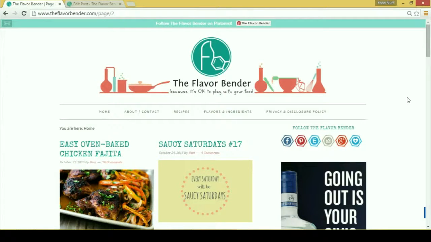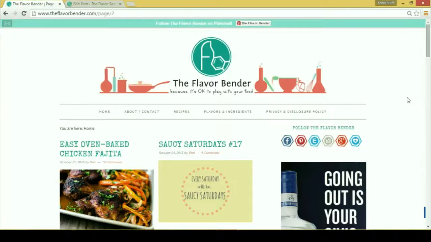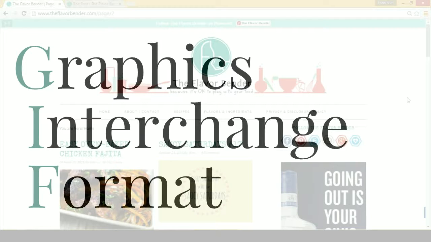Today I'm going to show you how to make animated GIFs for your blog. Before I go into showing you how to make it, I'm going to explain to you what a GIF is, how to take the images you want for the GIF, and then how to edit them and put them together.